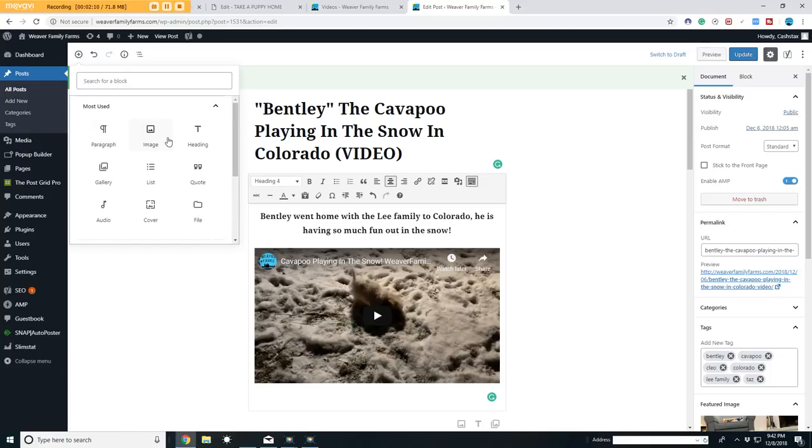We have like our paragraph, image, heading, quote, list, gallery, audio, cover, file. Here's common blocks, looks about like the same thing. Formatting, let's say you do code, tables, layout elements. And they have a button that might be kind of cool: page break, separator, widgets. So it looks like you can add widgets in posts now directly from WordPress without a special plugin. Here's your embedded stuff with YouTube videos.